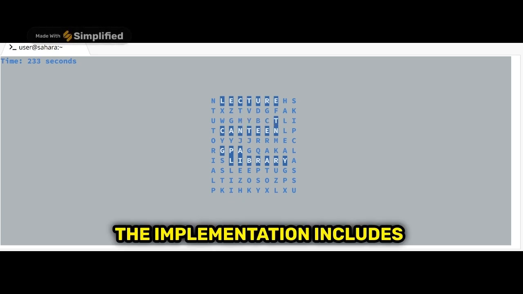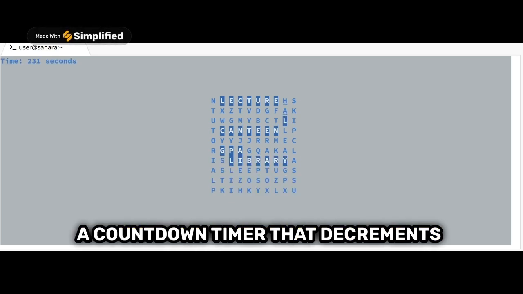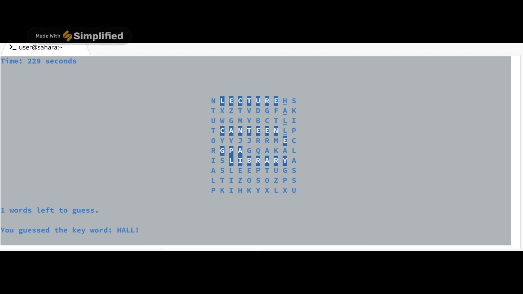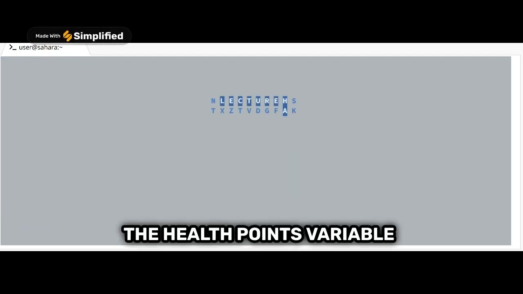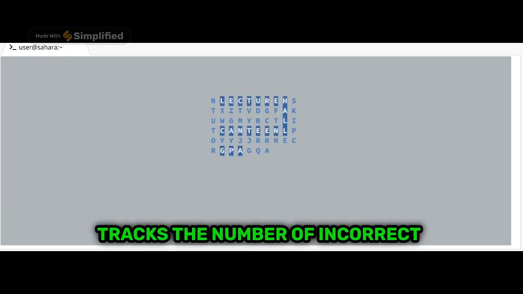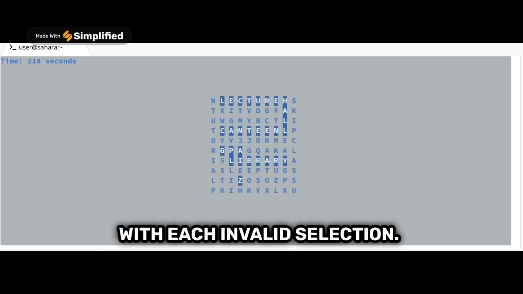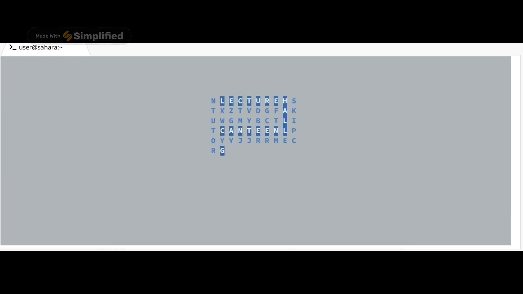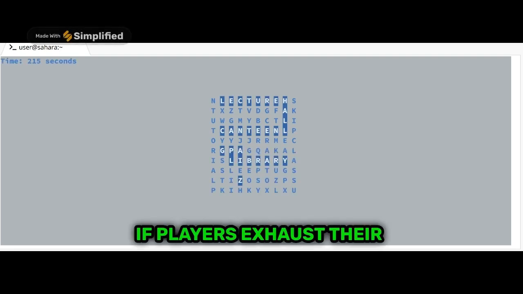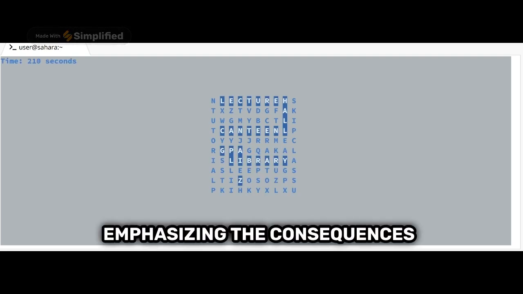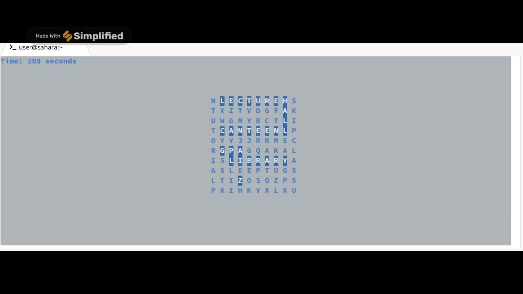The implementation includes a countdown timer that decrements at regular intervals, creating a sense of urgency. The health points variable tracks the number of incorrect guesses allowed, decreasing with each invalid selection. If players exhaust their health points, the game ends, emphasizing the consequences of their choices.